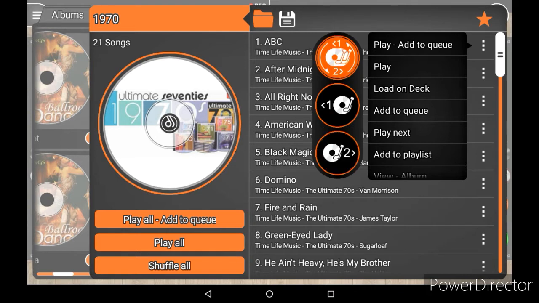Now the 1 and 2, where it's showing 1 and 2 there, is useful if you want to split the whole album, or in my case the whole folder, between the 2 decks. Depending on how many tracks you've got in there, it will divide them up pretty evenly. If there's 41 tracks, it will have 21 in one and 20 in the other. All right.